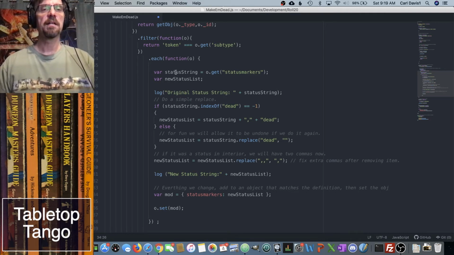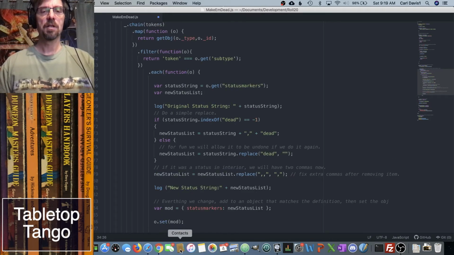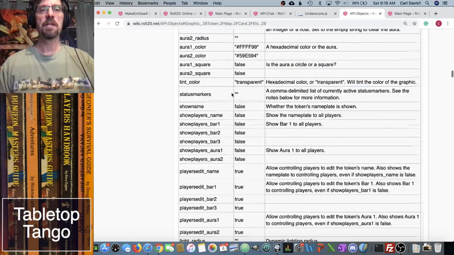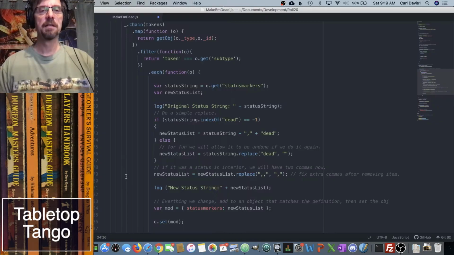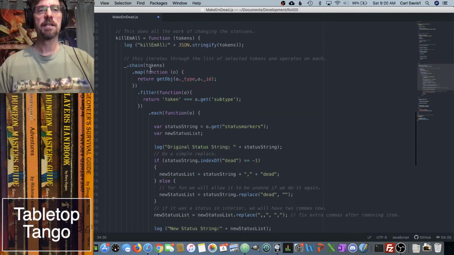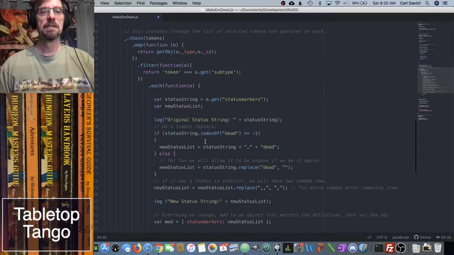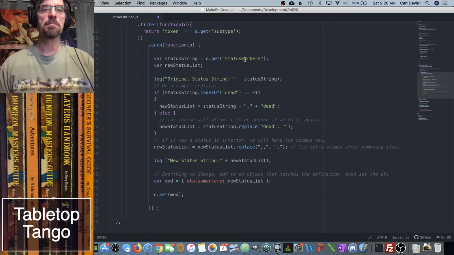Now we want to get that information from the object. So we're going to get that status markers field. For getting any one of these pieces, we use the object.get function, and that gets this piece of it once we have the object. We got the object by doing a get object, providing a type and that ID, and we got that from our list of tokens that got passed in. Okay? Makes sense? And so now we have the status markers.